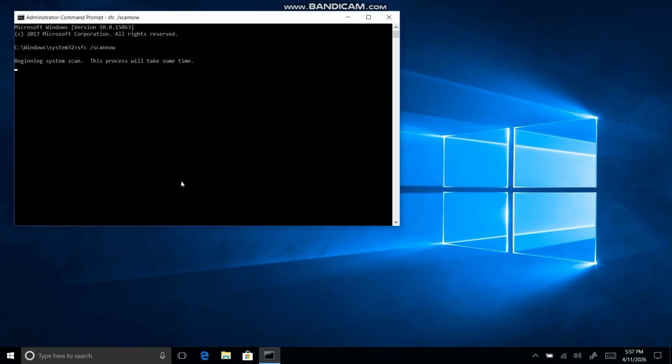So this will take a couple of minutes. This command is a Windows utility that scans and repairs corrupted, missing, or altered system files using a cached backup. Run it the way I've shown it. So this will help resolve the issue.